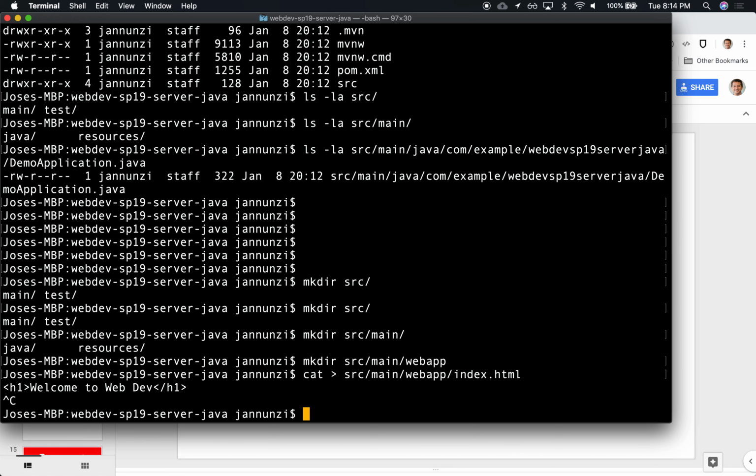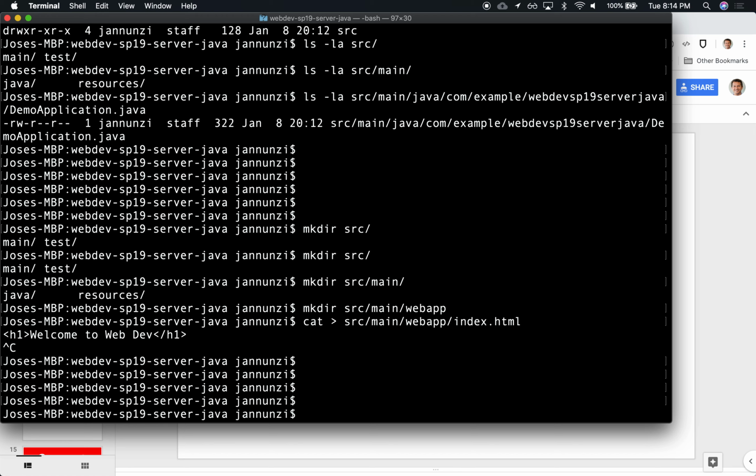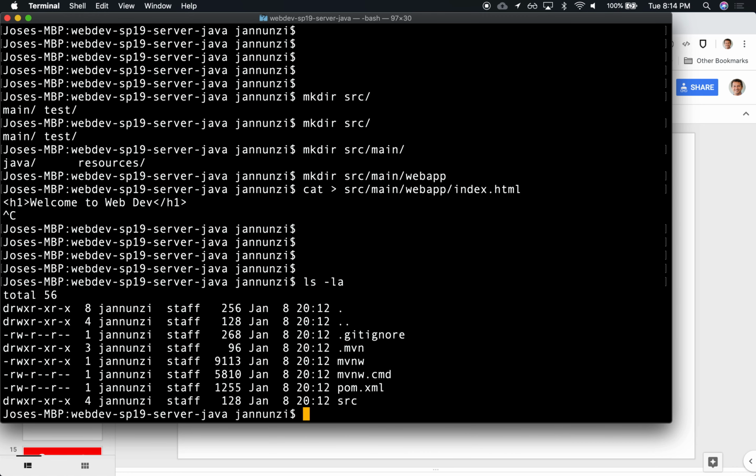Okay, you're going to say Control C. Now that we have some content, we can just build the project. Notice that here we don't have a target directory. Notice that there's no target directory.